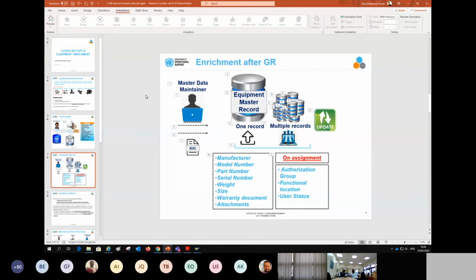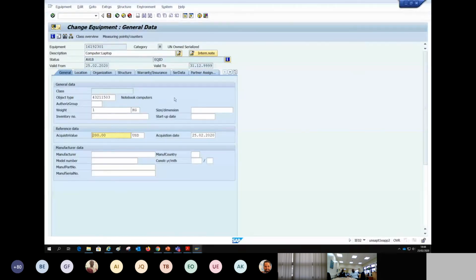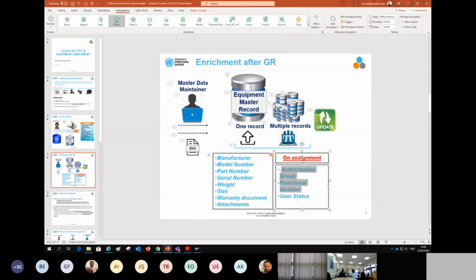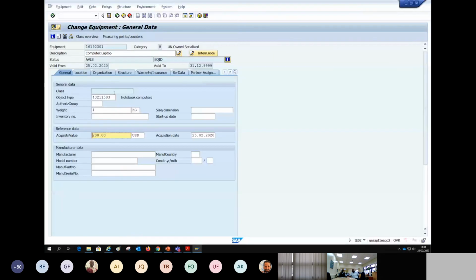Immediately upon reception of the goods, there are some elements that need to be enriched, and they are very important. One of them is authorization group, and then functional location and user status if we need to change. This is even before assignment. So directly after reception, we should do this.